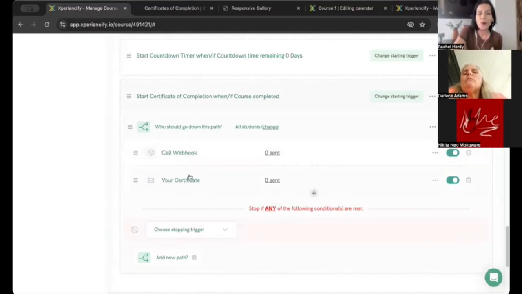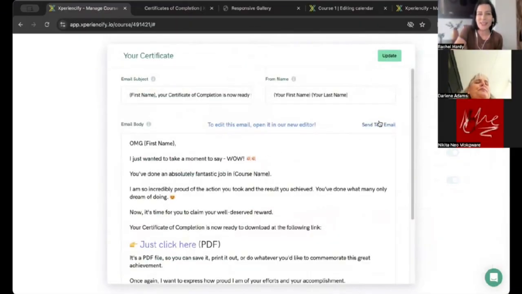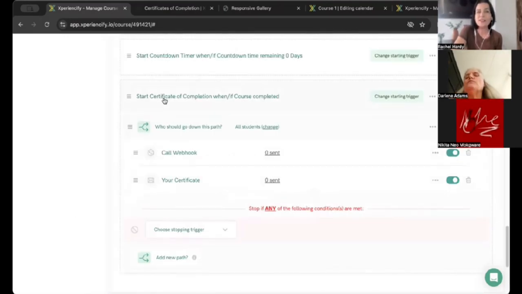So the important thing to know when you're testing this is that if you just click send test email and send this to yourself or a test student, you're going to get a 404 error. You're not actually going to get a certificate because the entire automation didn't happen, which includes triggering the webhook to run the certificate and send the email. Does that make sense? Absolutely.